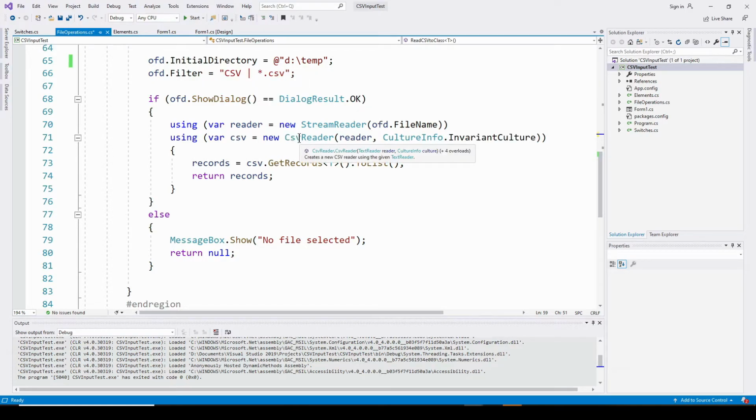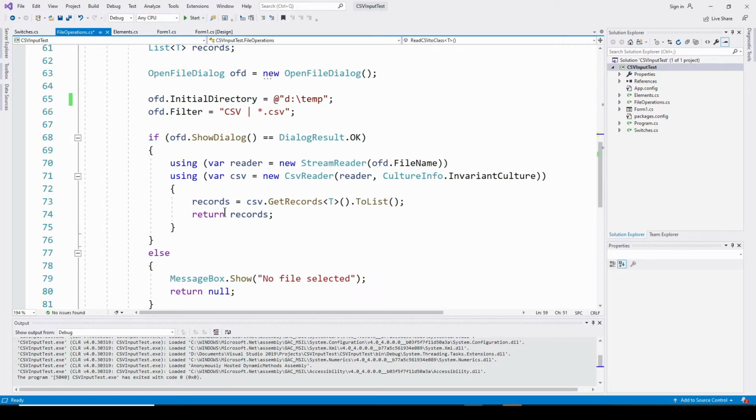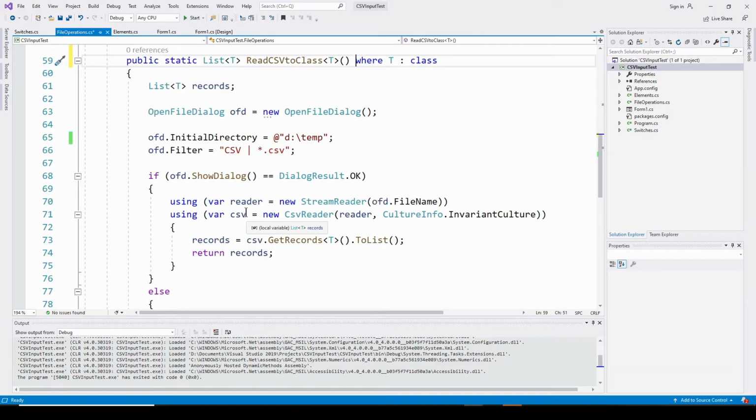And then we use the CSV helper to make a CSV reader. And there's basically one line of code here where we go through and we read the CSV file using this get records. And again, we're using the generic input to that. And then we convert that to a list and we get our list of records, which is this here. We've got our list of records. And then we return that list of records to the calling application.